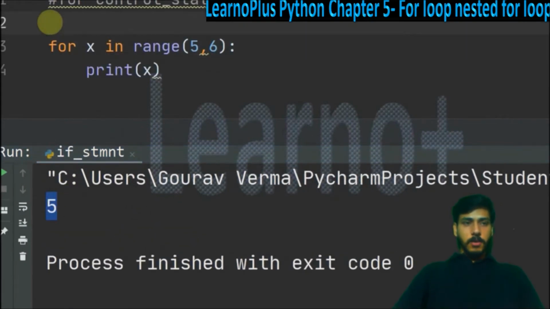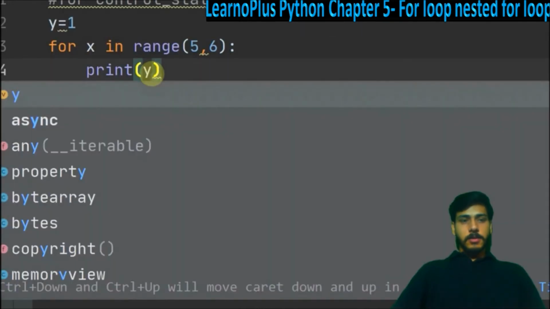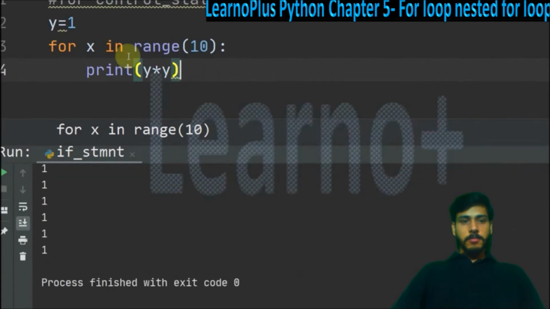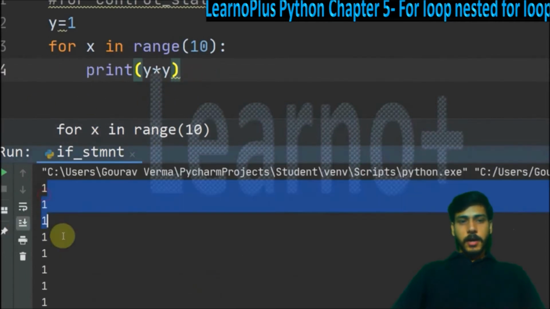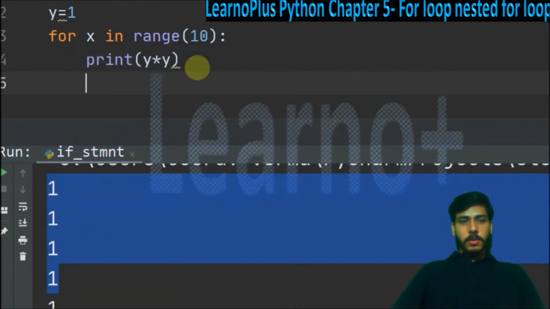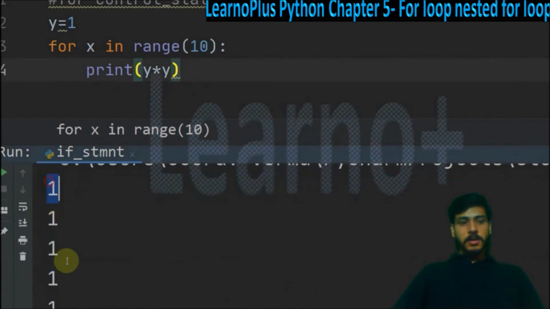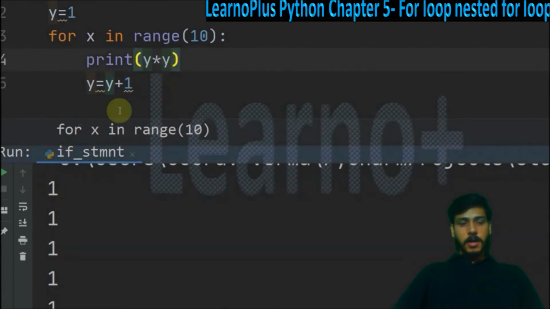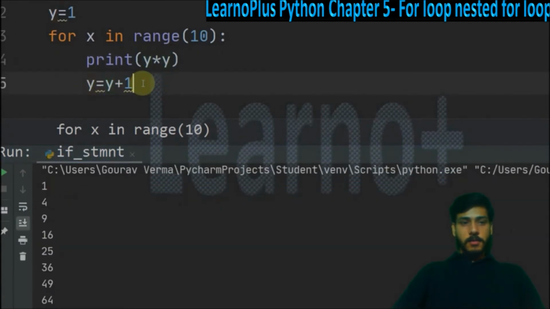I will make some modification here. y is equal to 1 and print y into y. It will print 10 times the square of y. But it prints 1 into 1 every time, so I need to increase the value. I am using the code y is equal to y plus 1, increase it by 1, and I will run this file.